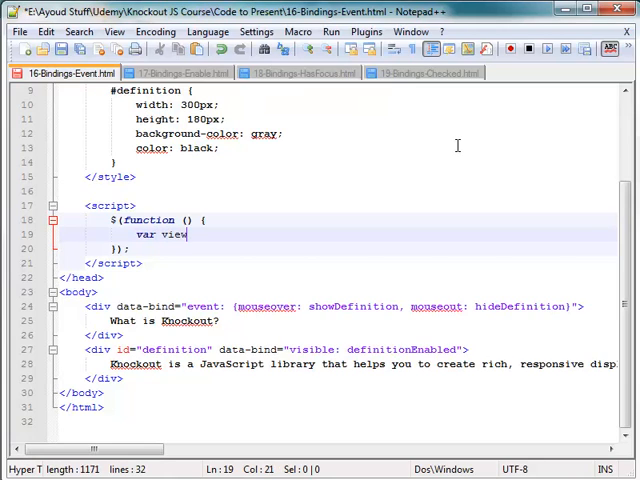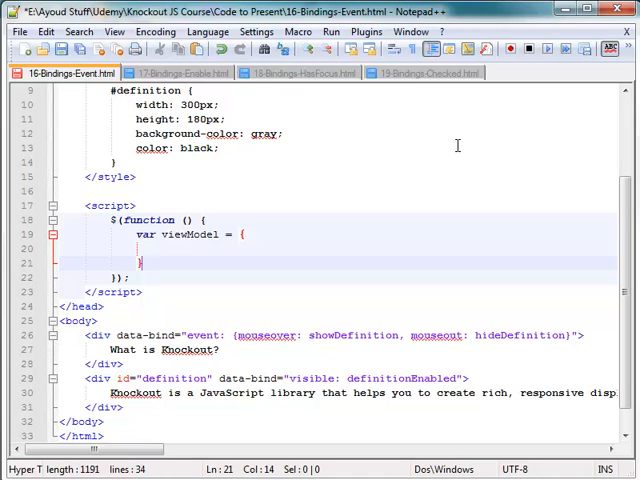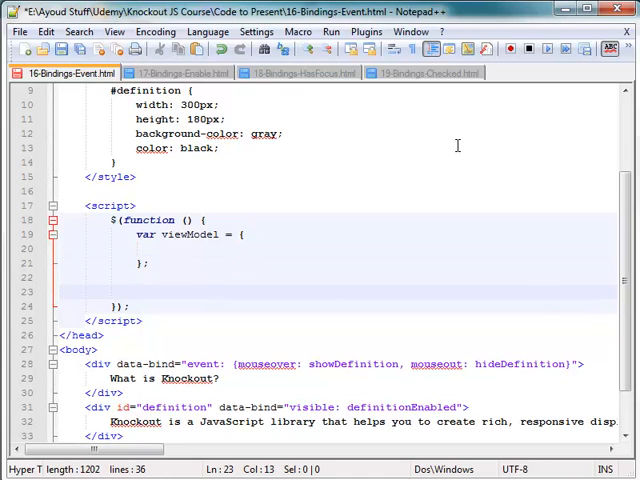Var view model equals, and here's the body of the view model. ko.applyBindings, and then I'm going to pass it the view model. All right, now we said we need a property for the Boolean value to show and hide, right? So that's, remember, it's down here, definition enabled. I'm going to grab that. Well, this is an observable property, isn't it? So we go ko.observable, and then we give it the initial value of false.